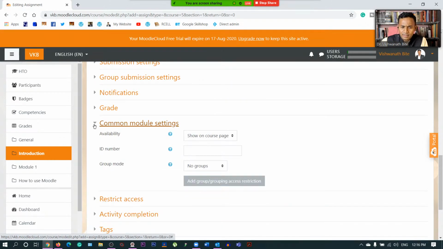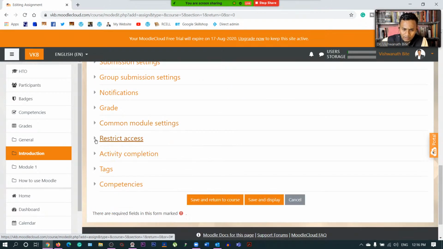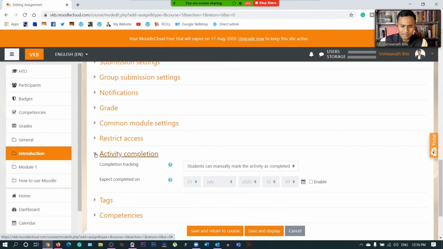Common module setting, I'm not going to change anything. There is no need to change anything, even restriction, access, activity. And actually these little things which are customizable are very helpful, they are very beautiful also. We need to understand each and everything and make use of it. But new teachers who are about to learn Moodle get overwhelmed because there are a lot of settings to mess up and remember and keep in mind, and that's why people are finding it very difficult. But it's not at all difficult.